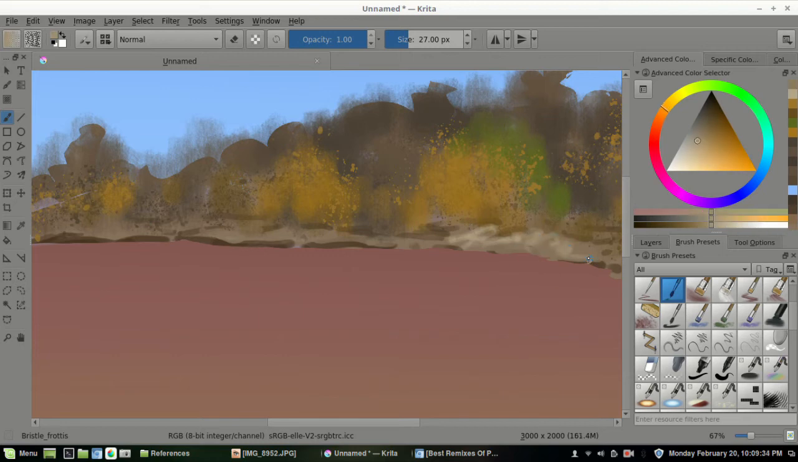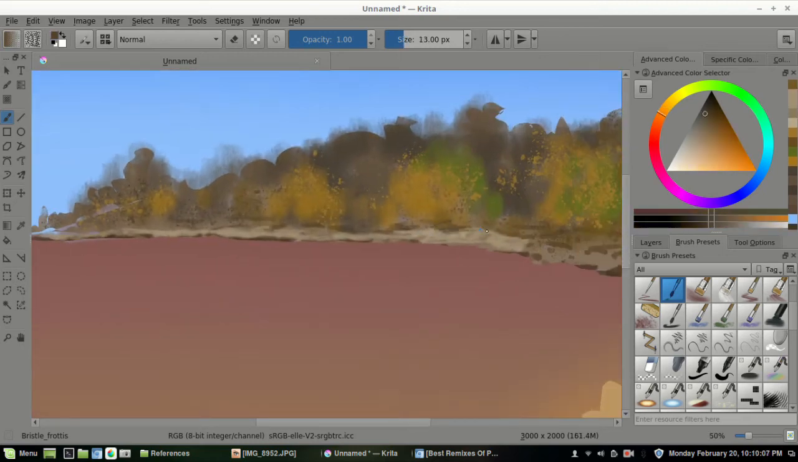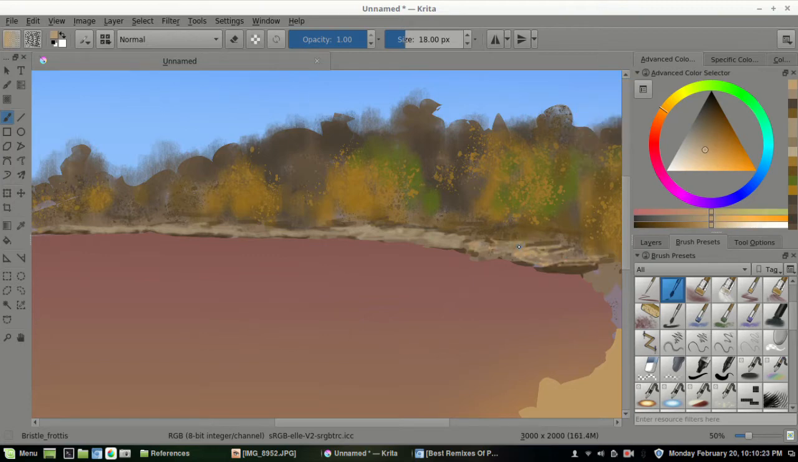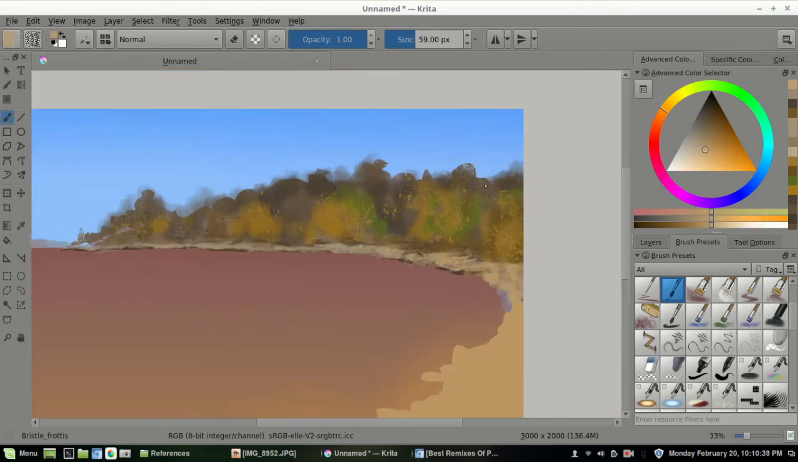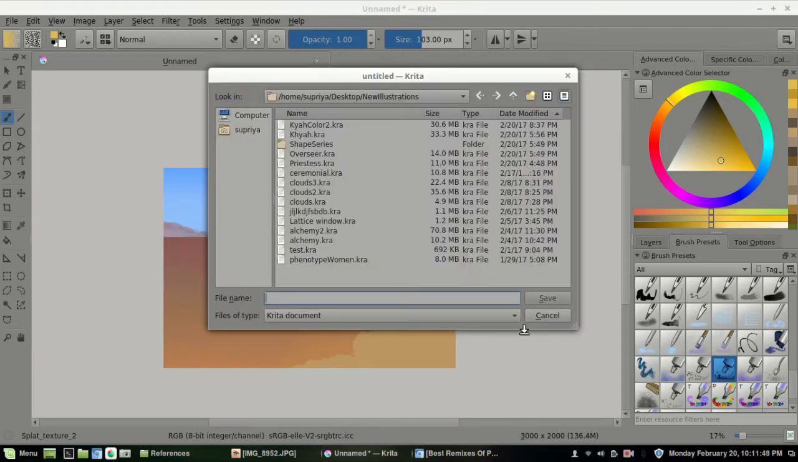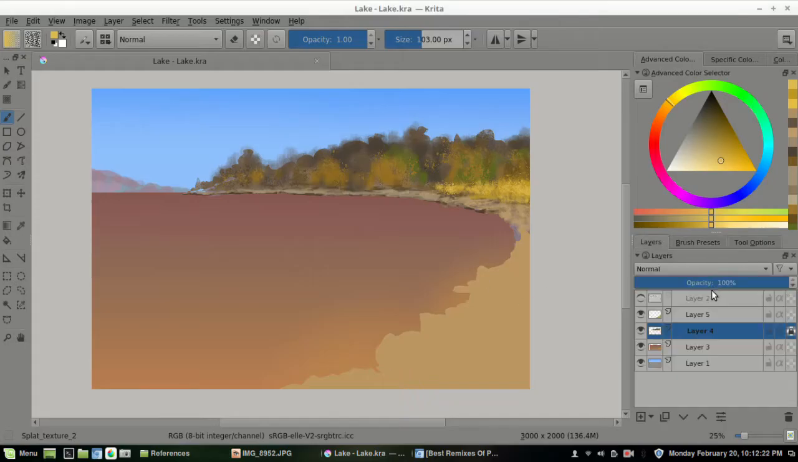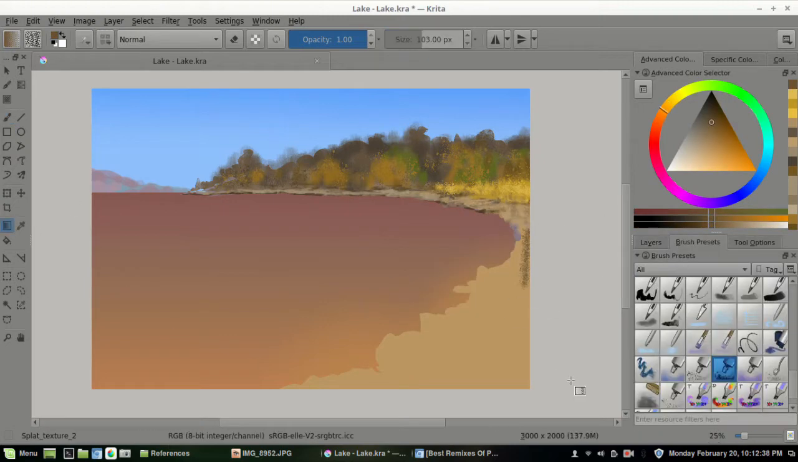So here I'm adding a bit of a highlight to denote the sun hitting on the other side of the lake edge, but I honestly could have used a bolder brush to get the job done, but anyway. So looking at the reference image again, I do a lot of back and forth where I need to.